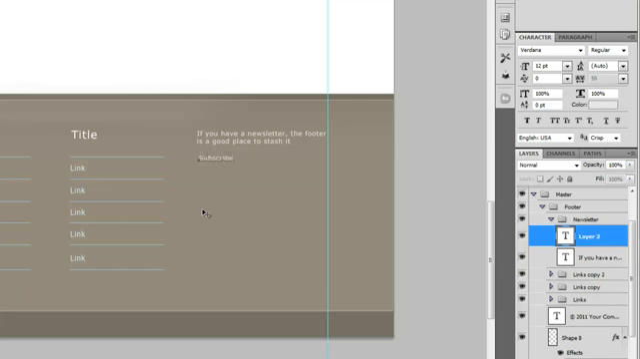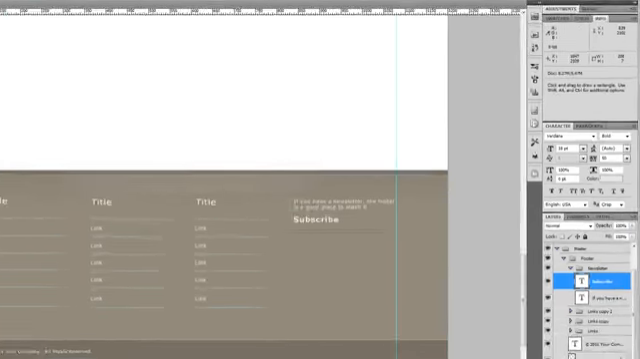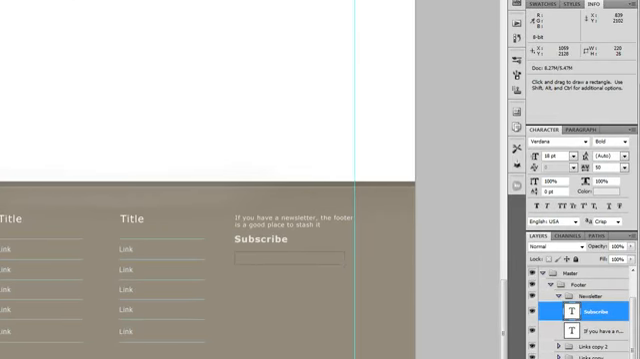Select the Type tool again and in big letters tell them to subscribe by changing the font weight to bold and the size to 18 points. Now we need an input box by selecting the Rectangle tool and drawing one that's about 224 by 24 pixels.